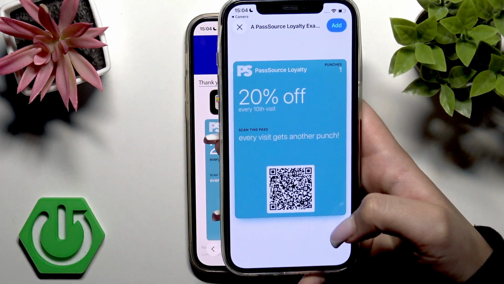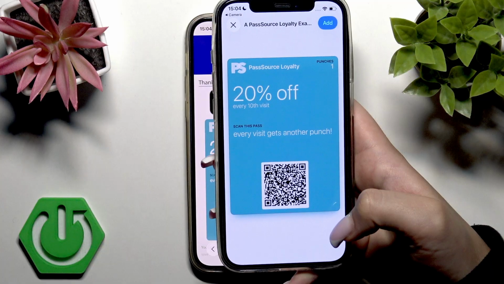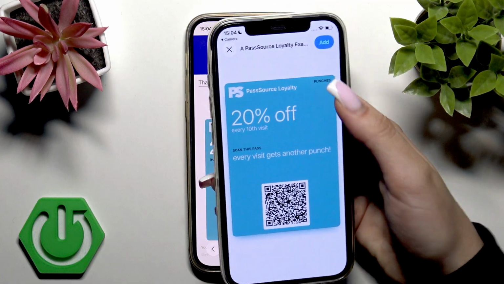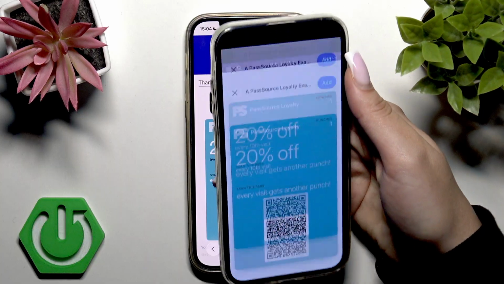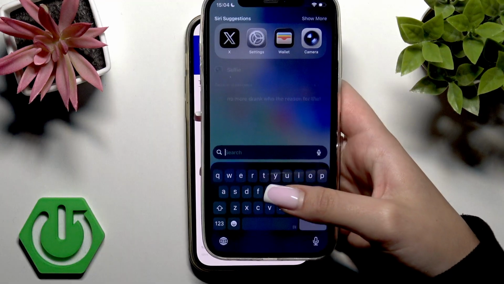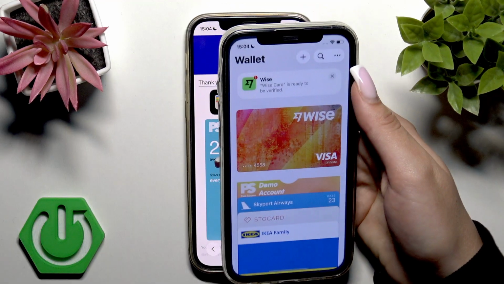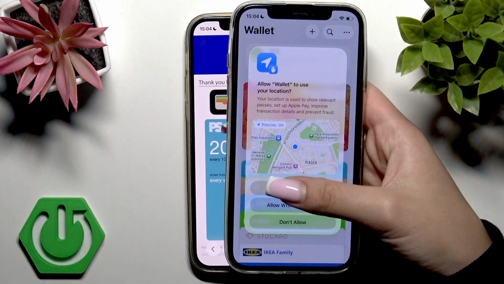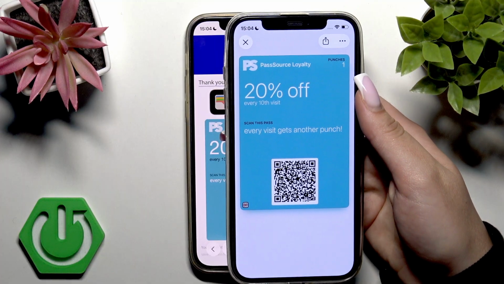and this will redirect me to my preview of my loyalty card. And now I want to tap Add in the top right once again, and let's go to Wallet and check if there is this card. So yeah, here it is.